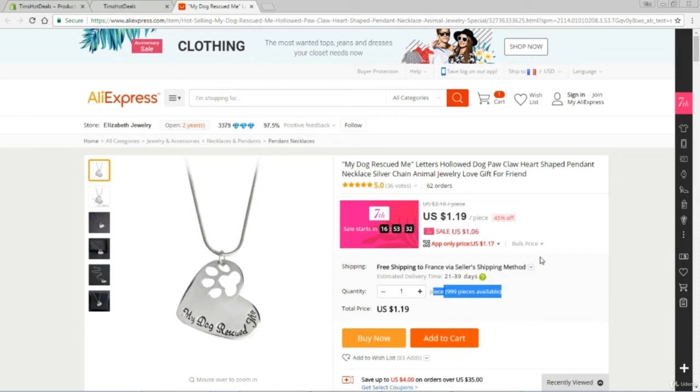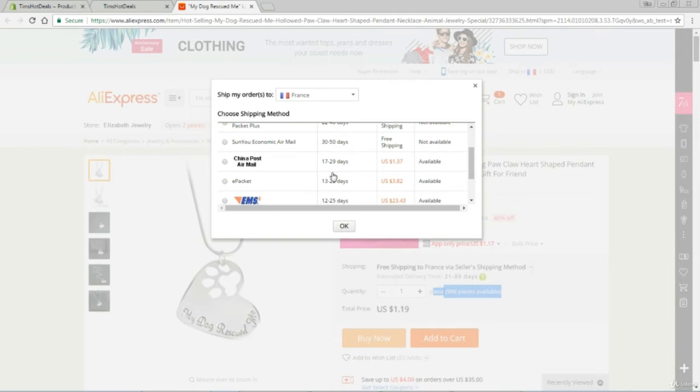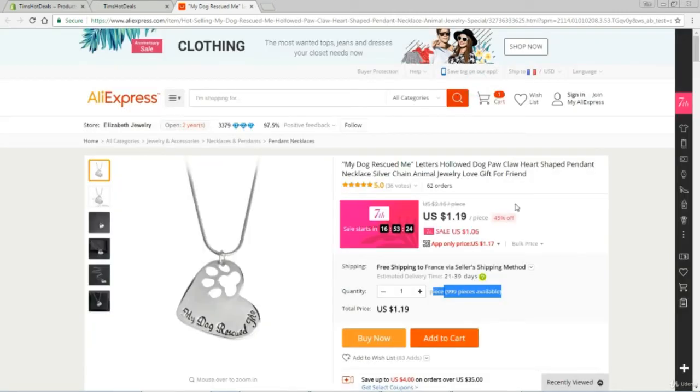And the last thing, do they provide e-packet? Well, let's have a quick look at the shipping. And sure enough, they do. So for me, that checks out on all of my golden rules. And I can move forward and put this on my site.